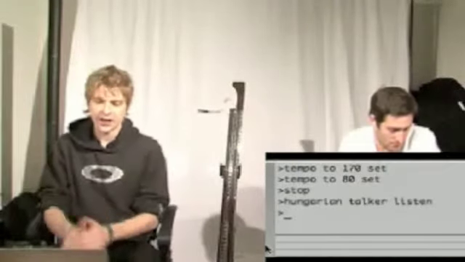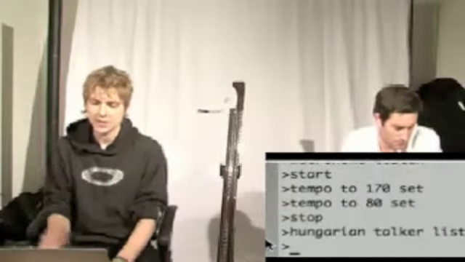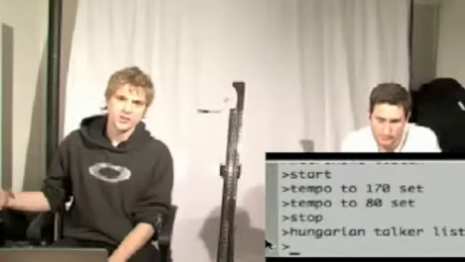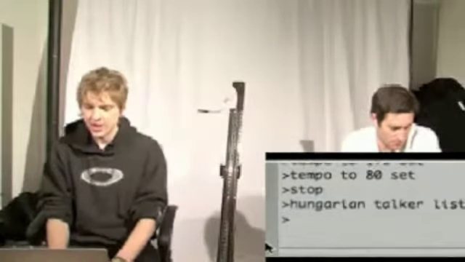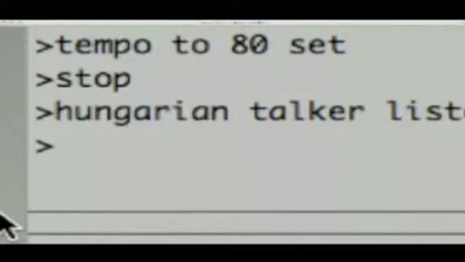So in this case, the verb is set in this sentence here, tempo to 170 set. You're telling it to set the tempo to 170. We stick the when X just before the set, so it happens to be tempo to 170 when X set. So we can type in tempo to 170 when.